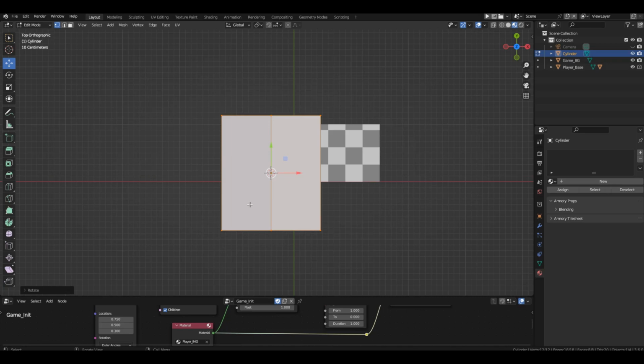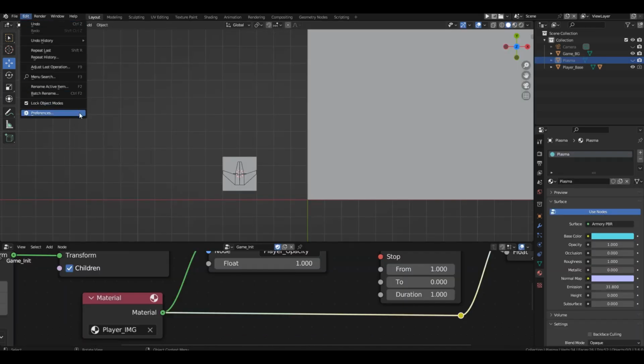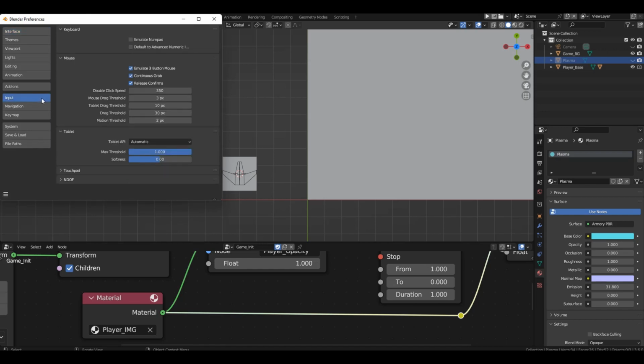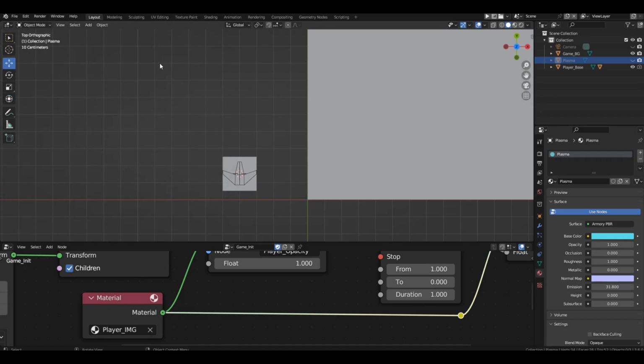By the way, if you don't have a numpad and don't want to aim for the gizmo every time, you can solve this issue in the settings. Go to the settings, open the Input tab. In the Keyboard section, check Emulate Numpad. That's it. Now, the numbers on the top row of the keyboard work the same as the numpad. And the 7 key will take you to the top orthographic view.